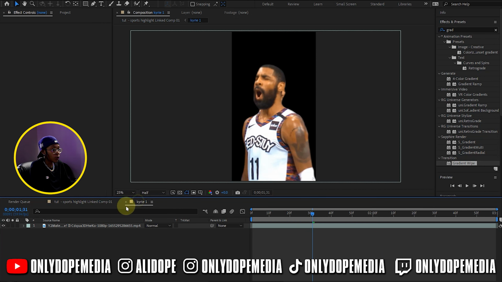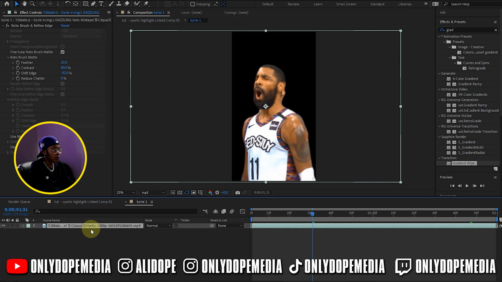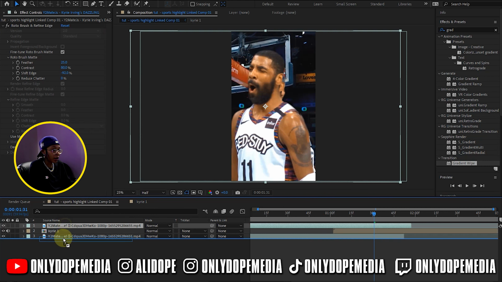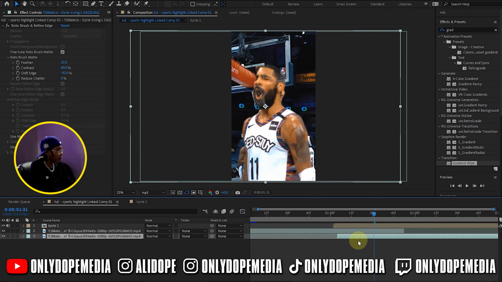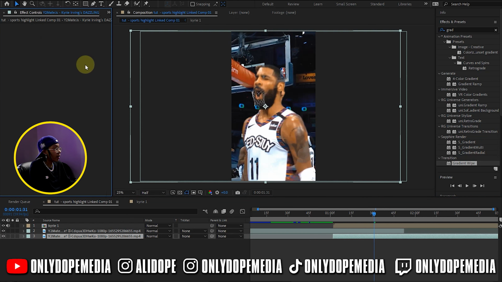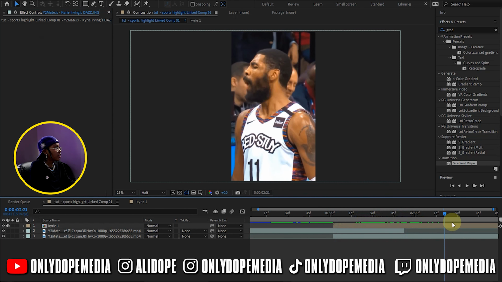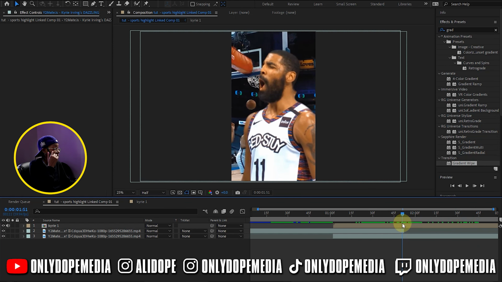And what I want to do too before this, I want to go ahead and copy this and paste this into that and put that at the bottom. Push it all the way back. And then for this one, I'm going to delete the roto brush layer off of that one, just so when it hits, it can come into its own thing. You know what I'm saying?